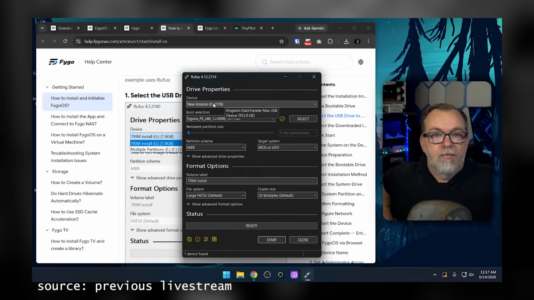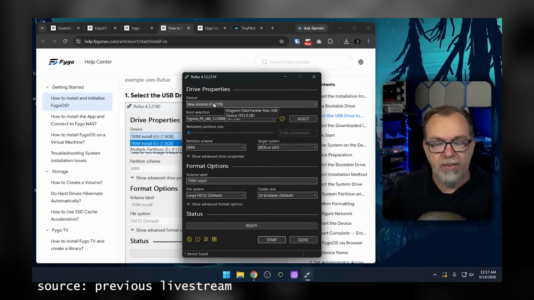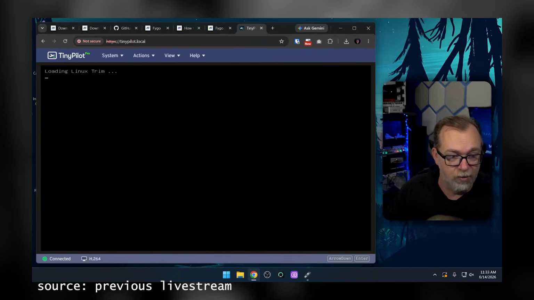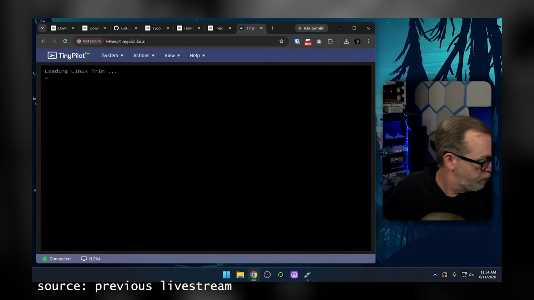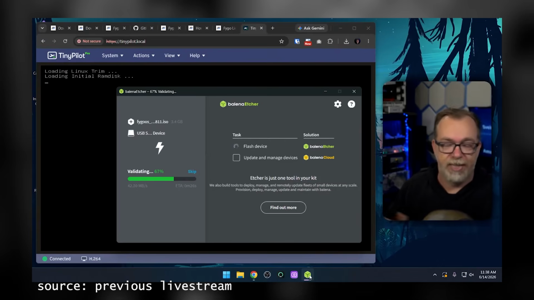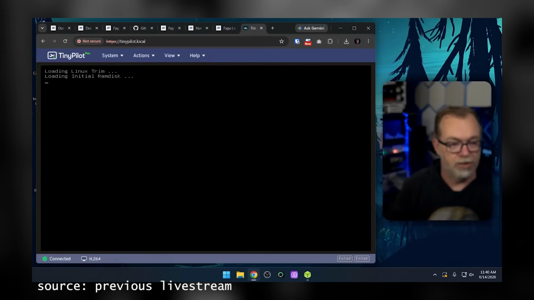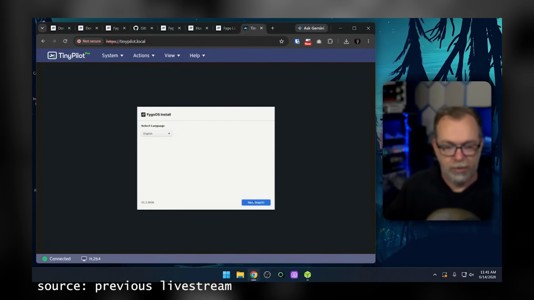Now, during the live stream, we started off by installing Fygo following the official documentation, and that involved using Rufus to flash the USB installation media. So we did that. We booted the machine and started the install process, but repeatedly got stuck on loading initial RAM disk. So after a few times of doing that, I recreated the bootable USB media using Balena Etcher, and we actually finally got into the installation process, and everything went very smoothly that time.